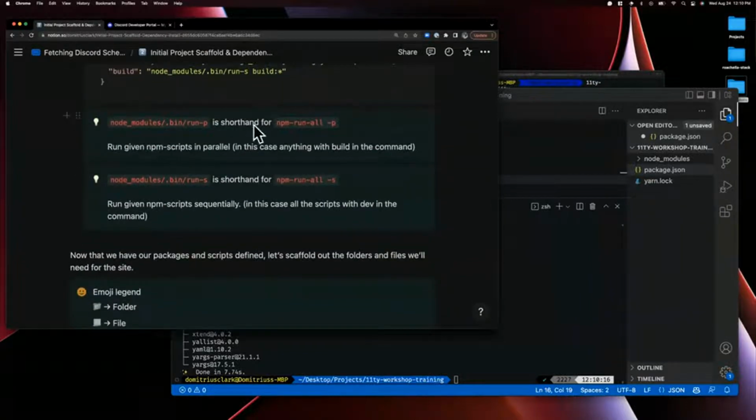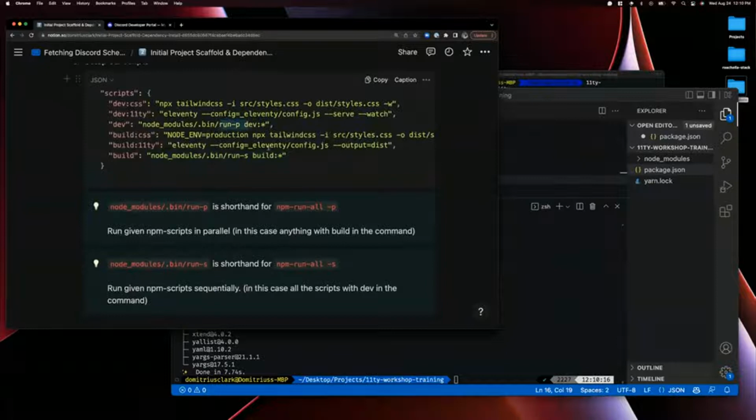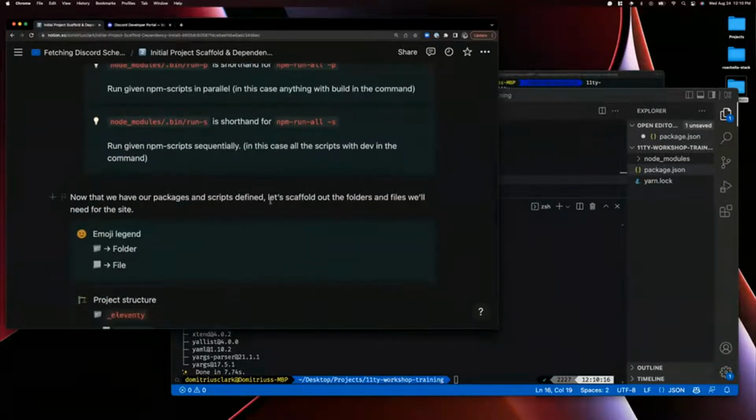And then I got a couple of call outs here for what you're going to see in this little weird build area where we're using the run-s command and up here where we're using the run-p command. A little bit of info there.